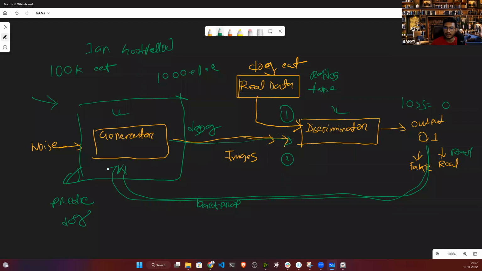Guys, any questions? Did you clear the concepts of how generator and discriminator are working? Just write yes or no.